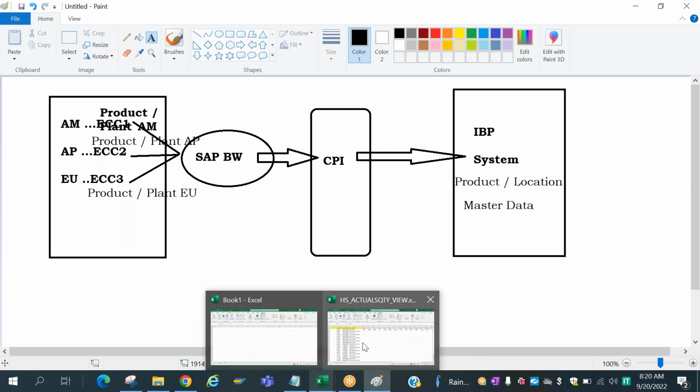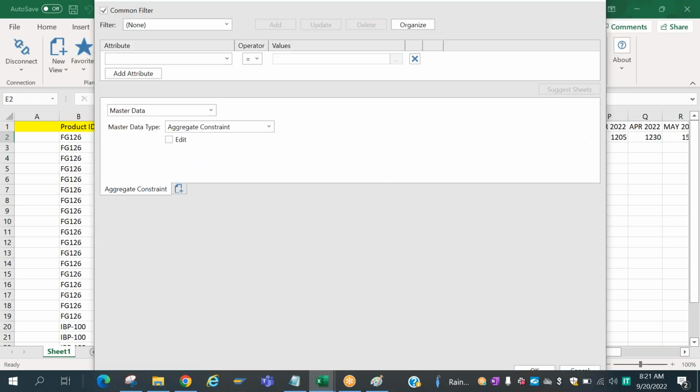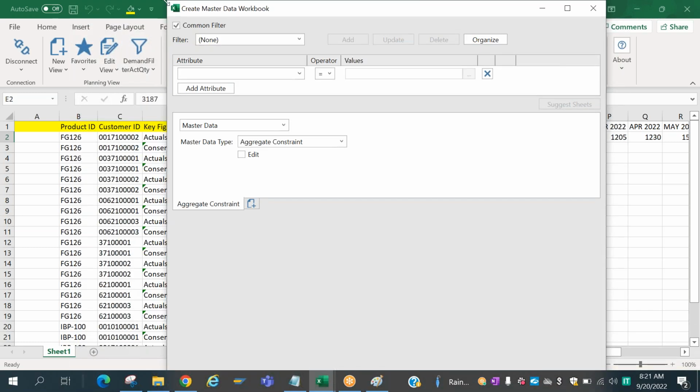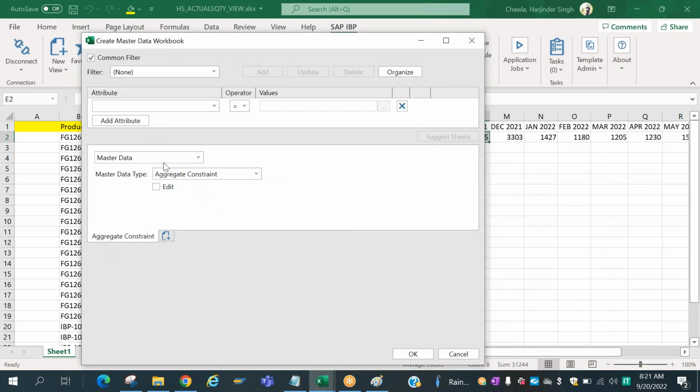For example, once it has reached the IBP system, we can see it here in this master data workbook tab. How do we do that? I can just press this. For the first time, you will see that this edit button is grayed out, and then you just say create. Create doesn't mean that you are creating something unless you go into this edit mode. It will be in the display mode.